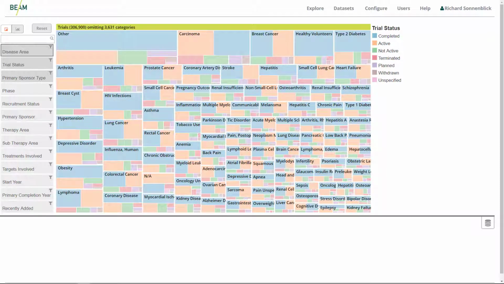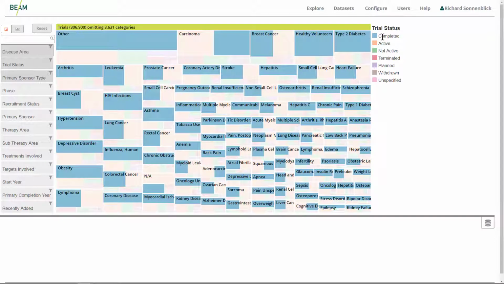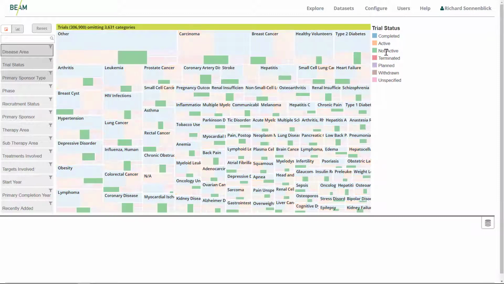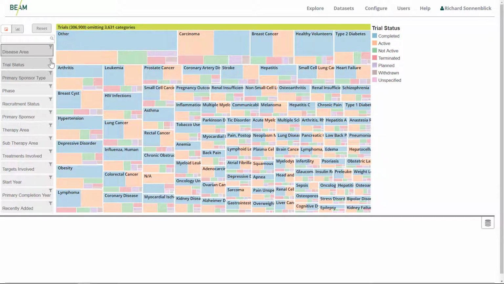The initial screen provides an overview of over 300,000 clinical trials worldwide, organized by disease area and trial status. The larger the rectangle, the more trials in that disease area. The legend is sorted from most to least common trial status. A common first step is focusing on just active trials.